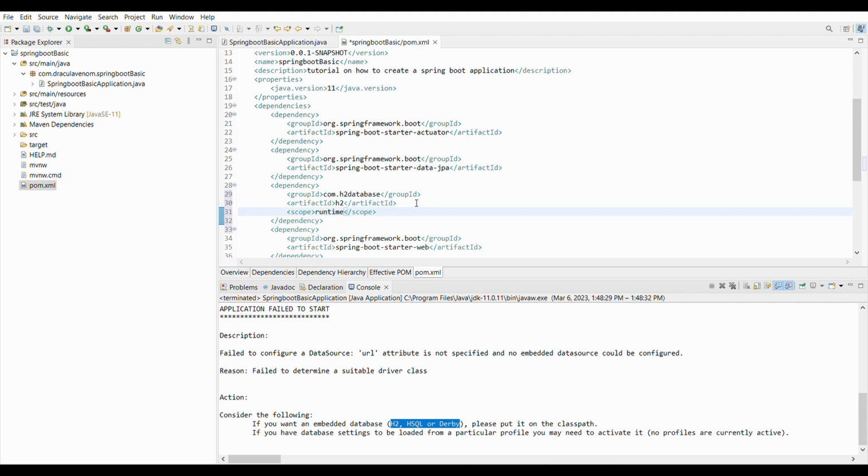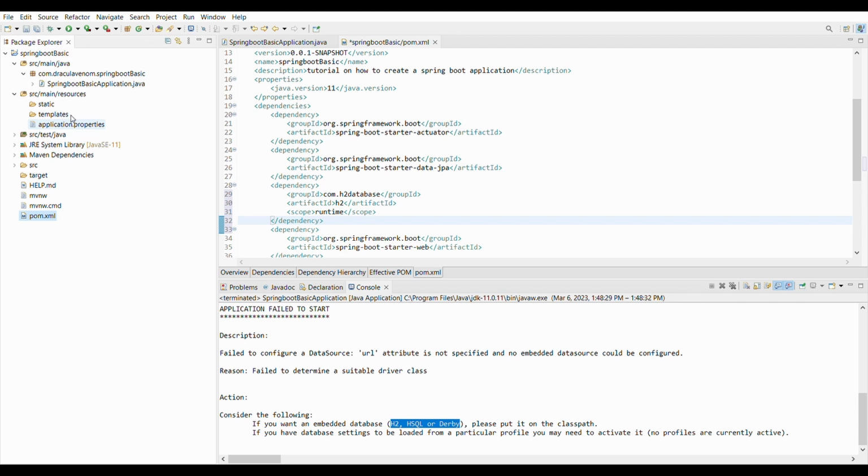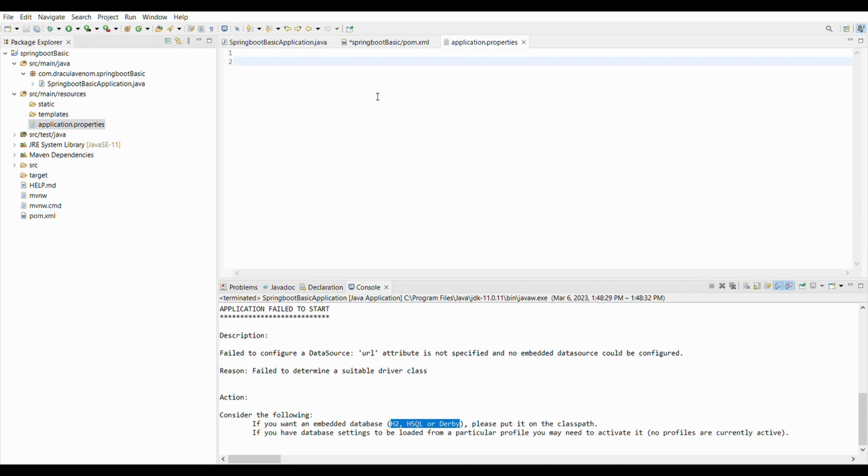Okay, now that we have defined our dependency for the h2, we will need to configure it. So in order to do that, we will open the application properties, and here inside the application properties we need to type the following: spring.datasource.url equals, and then the one that we will be using, that is jdbc:h2:mem:testdb.